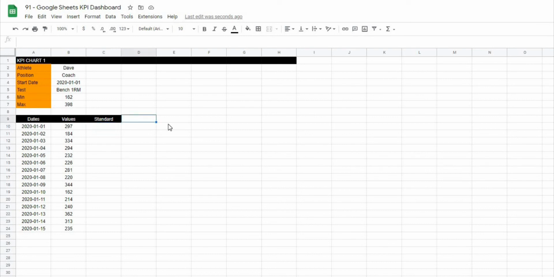So the last formula that we're actually going to create is a standard formula. And what the standard is going to be is we're going to convert all of these values to a value out of 100 based on our max and our minimum value, so that when we graph them, no matter what test we're graphing, it won't change the scale of the actual chart that we're creating. And this is going to allow us to visualize things a little bit easier.